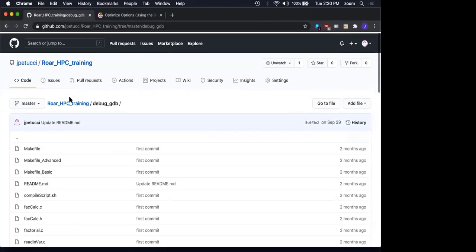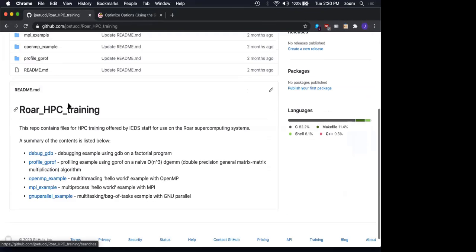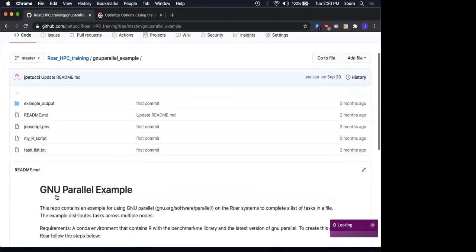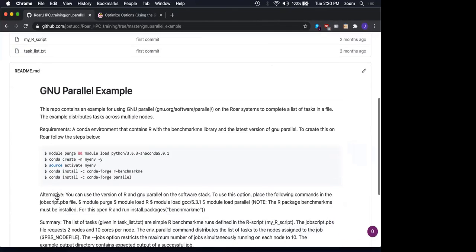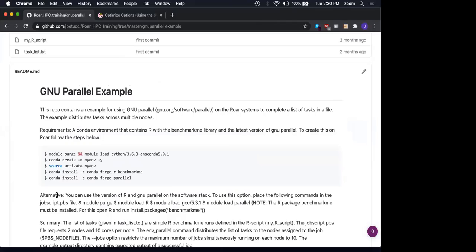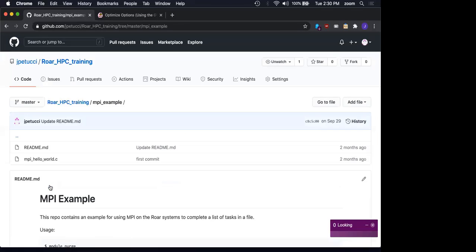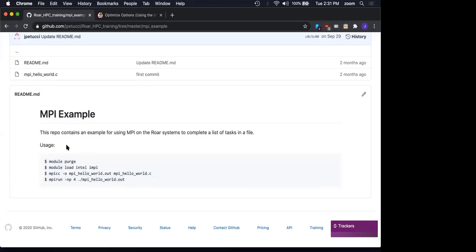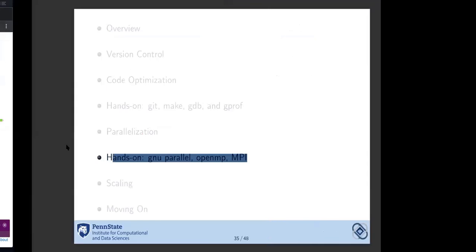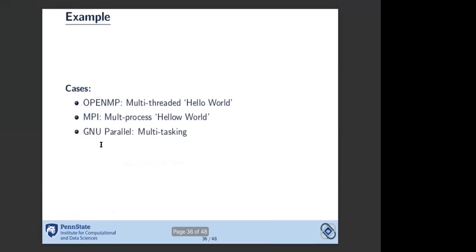Here it is. If I go back here, we have an OpenMP example, which is just a simple hello world. We have a similar hello world with MPI, and then a multitasking bag of tasks example with GNU Parallel. I think this runs some R code using GNU Parallel. All those examples should be self-contained and tell you how to run the example. So let me know if you have any questions or issues when you do that on your own time.